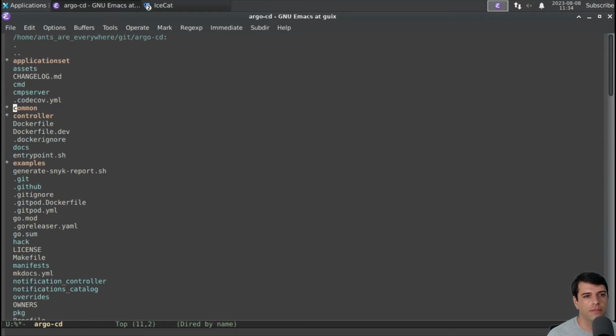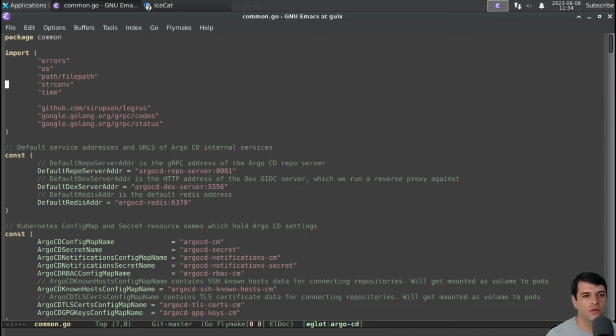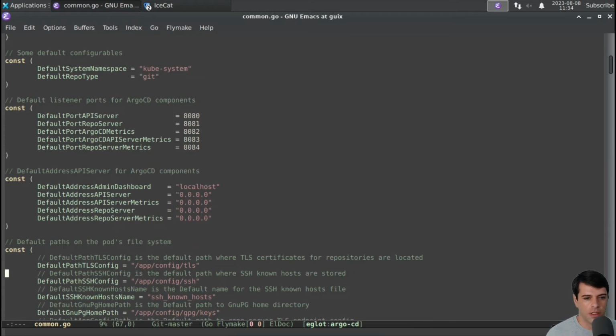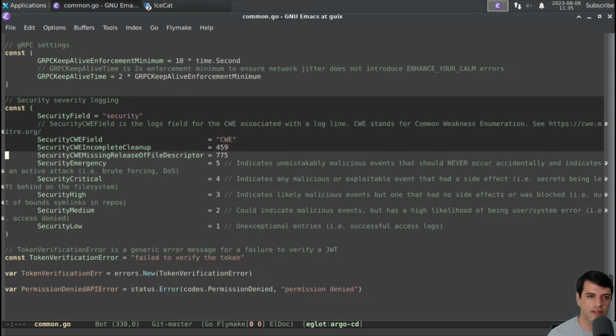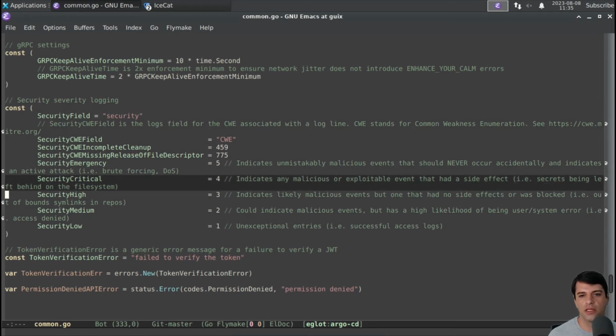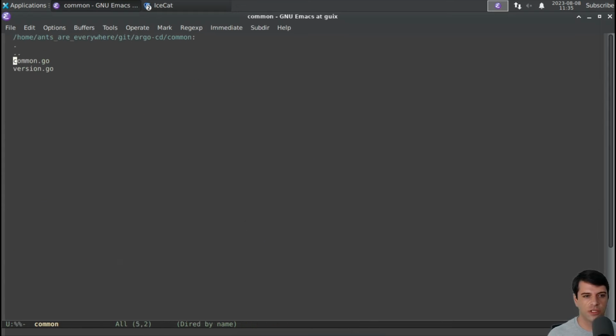Let's check out common. Common just says common and version. What is common? Default service addresses and URLs of Argo CD internal services. So we've got some internal services, and presumably these are going to show up as like Kubernetes service objects. And they have ports and whatnots, and they need to communicate with them. So we've got things like TLS config, SSH config, some enum security, security severity logging. Okay, so somehow in the logging you can tell that there's a security critical thingamajig. Okay, so that's not so important.